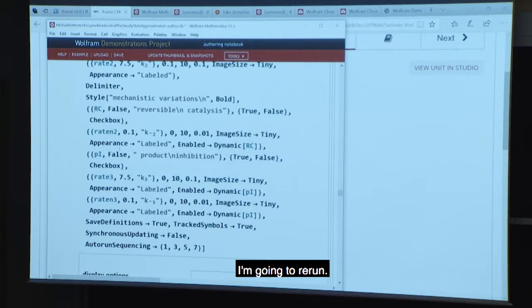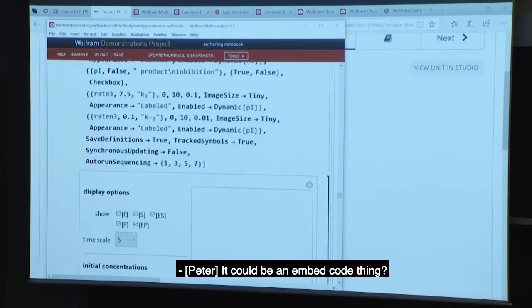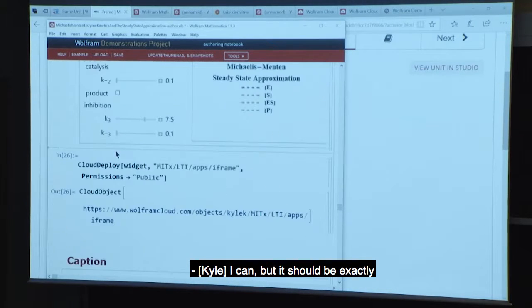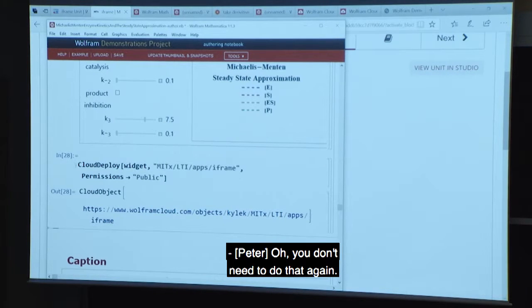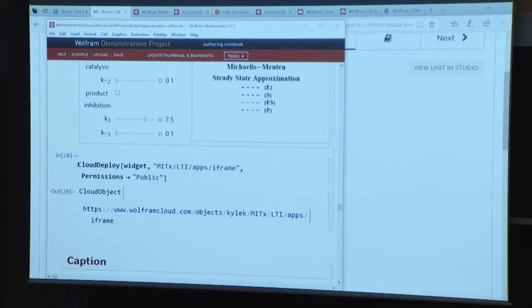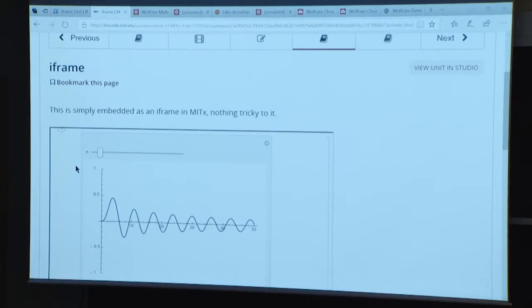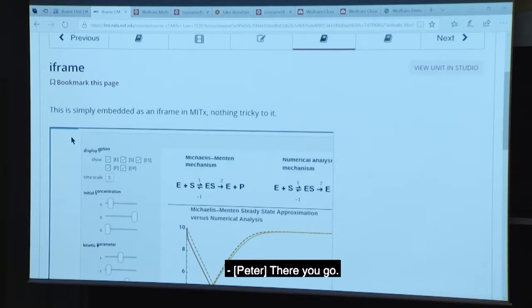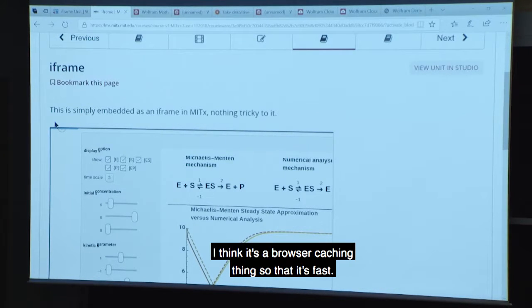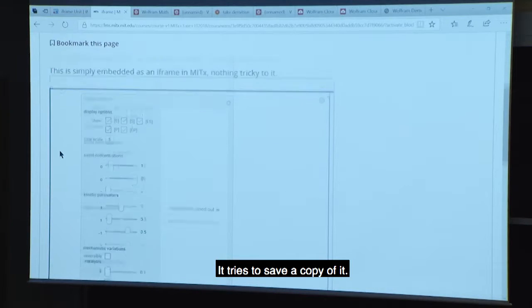I'm going to rerun. What? Do you think that was a caching thing? Do the embed code thing? I can, but it should be exactly the same embed code. Oh, you don't need to do that again. It was there, and then it disappeared when I clicked on it. There we go. Oh, all right. I think it's a browser caching thing so that it's fast. It tries to save a copy of it.